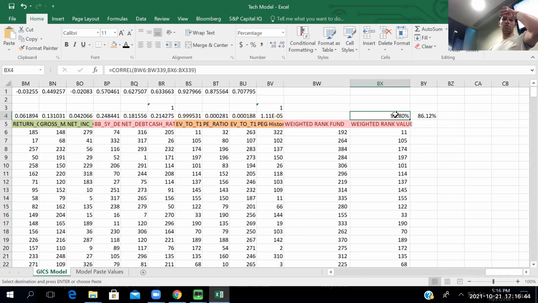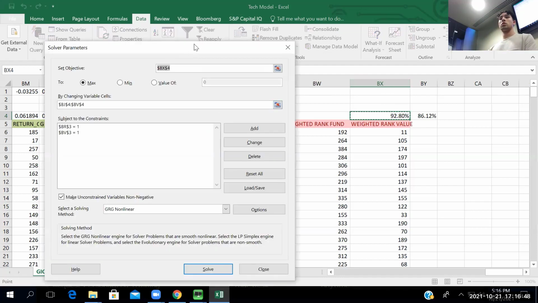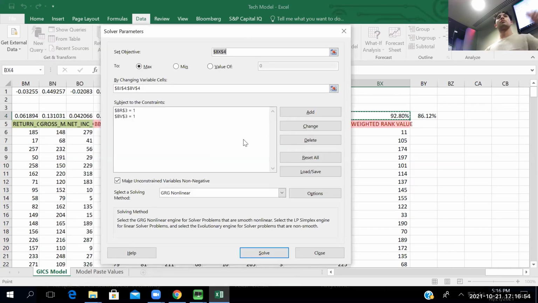Again, we're going to hover over BX4, data, solver. The parameters should already be in there. It saves it over the file. It saves it in the file. The solver, the constraints, and basically everything, parameters. So if you ever download a file and it has a solver box, you don't have to create new constraints, new parameters. You should be able to solve it.